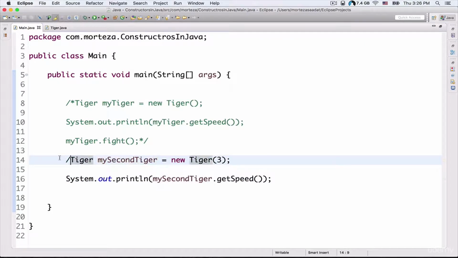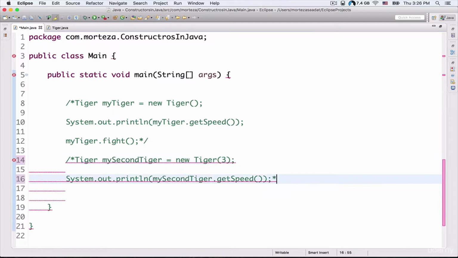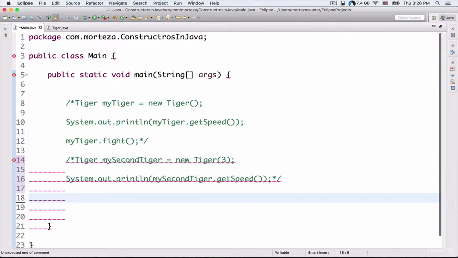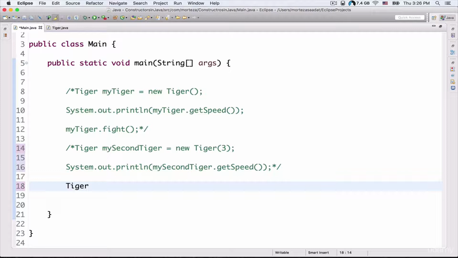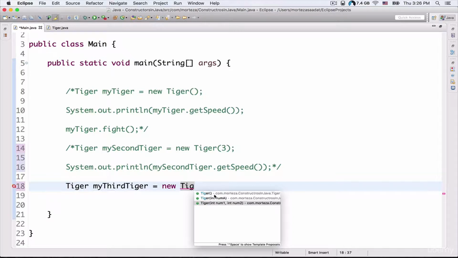Okay, so now if I want to create another object from the tiger class here, I just need to refer to the name of my class, tiger, and the name of my object is my third tiger. Then I need to put in an assignment operator here, and then the new keyword, and then again I need to refer to the name of my class here. Here I use the autocomplete feature of Eclipse by pressing the control key plus the space key on my keyboard. As you can see, it's going to recommend these 3 options.